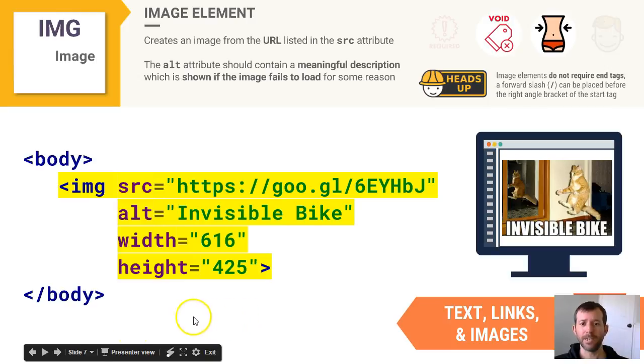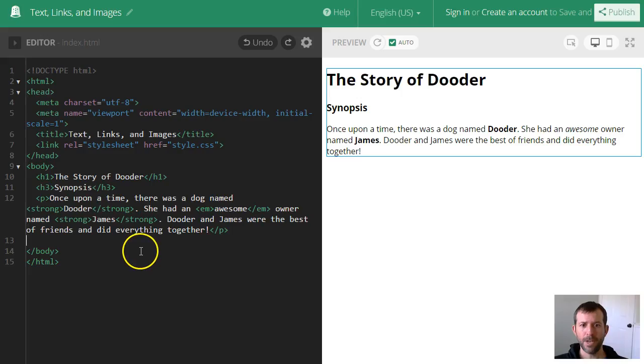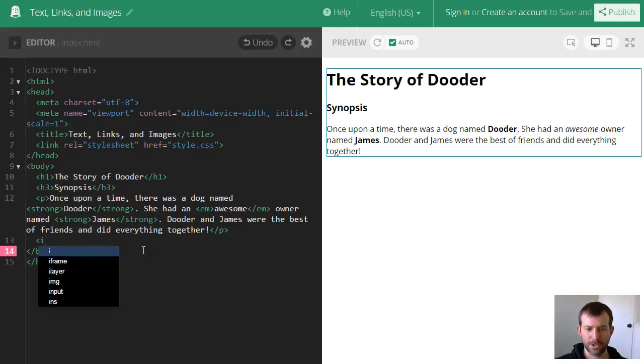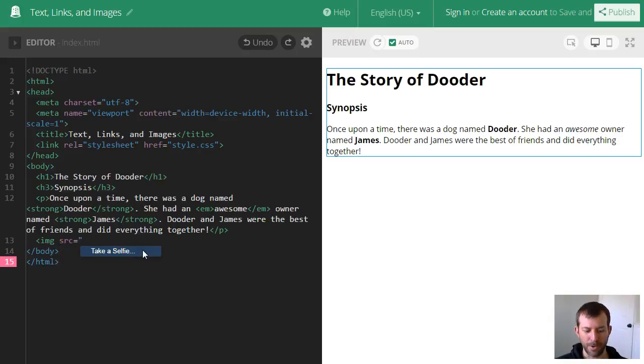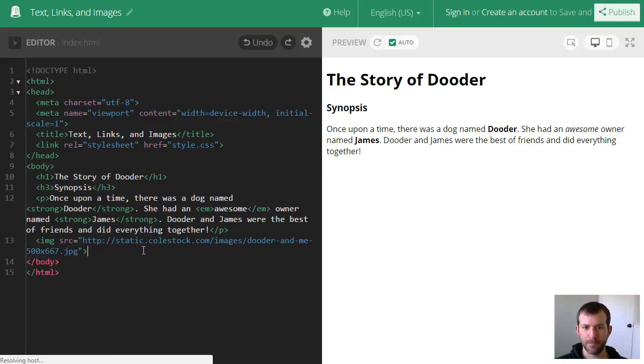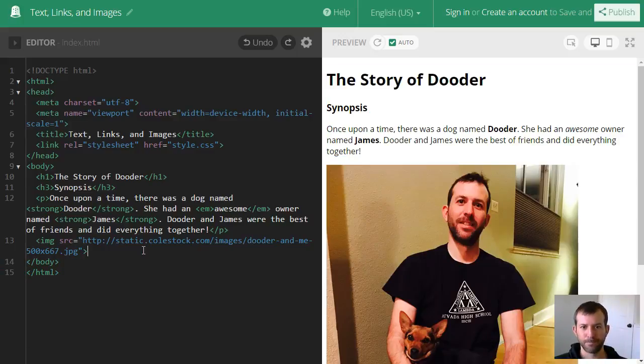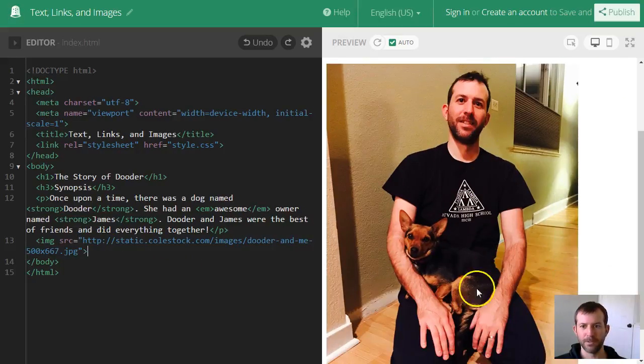Let's take a look at what this looks like. So beneath my story, I want to add an image. And so what I'm going to do is I'm going to start with my IMG, and then I'm going to provide the src attribute, which should be a path to an image that I can place on the screen. As you can see right here, this is my image of me and Duder.